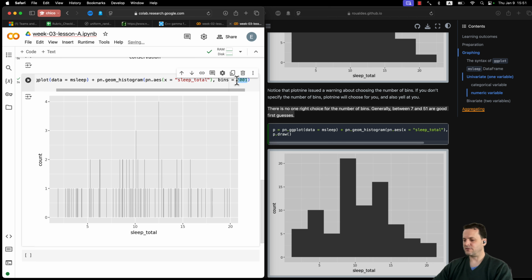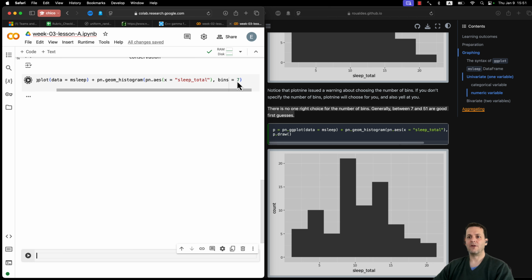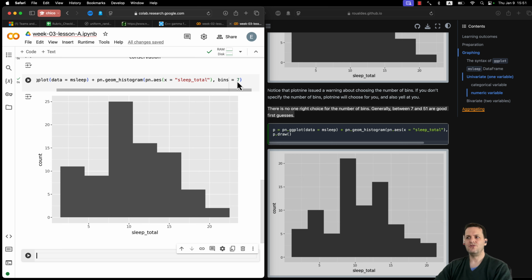There's no right choice for the number of bins. There are many wrong choices. Generally, in my experience, something between 7 and 51 are good first guesses. You should play around with those when you make your own histograms.